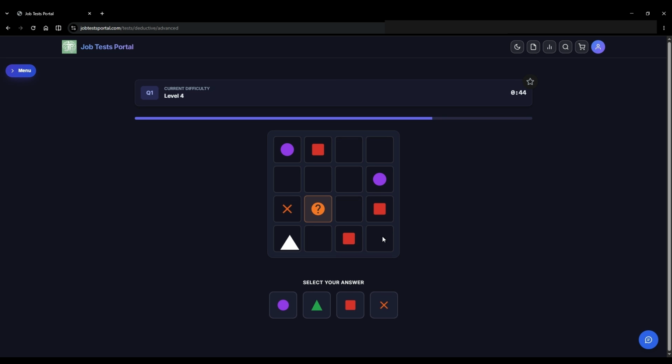Now row 4, column 4. Row 4 has a triangle and a square. Column 4 has a circle and a square. The only shape missing from both is the cross. Row 4 now has 3 shapes filled. The remaining cell in column 2 gets the circle.